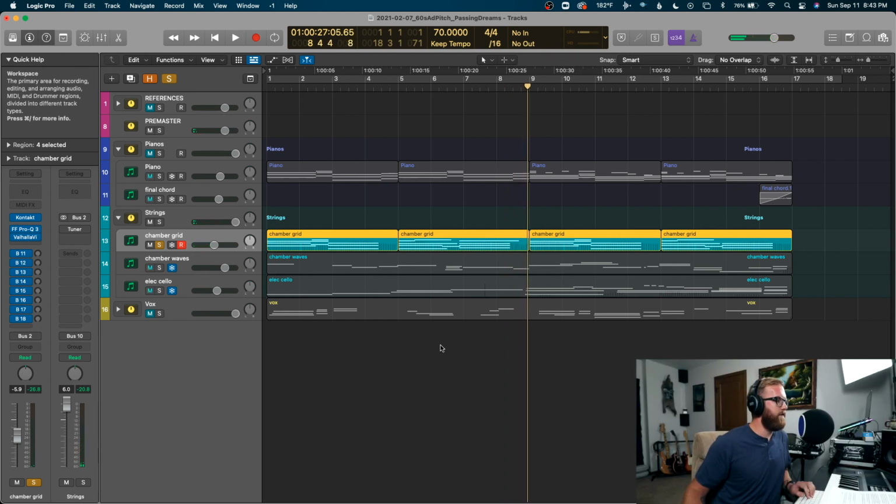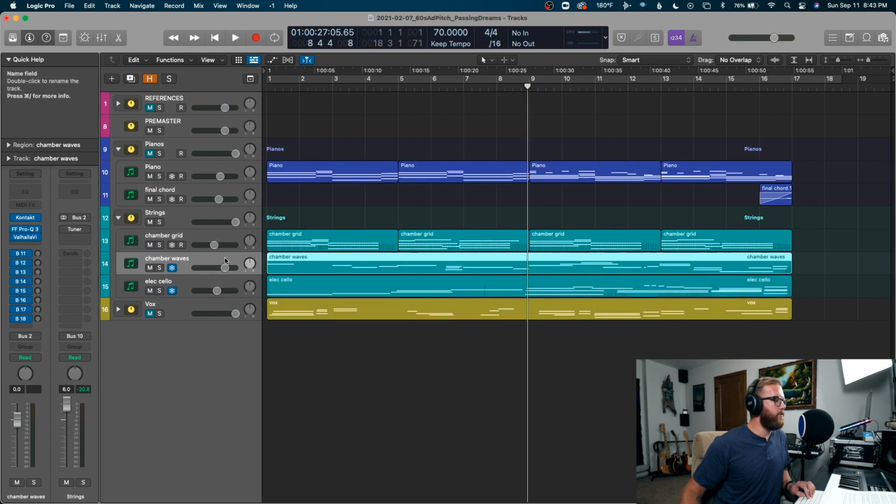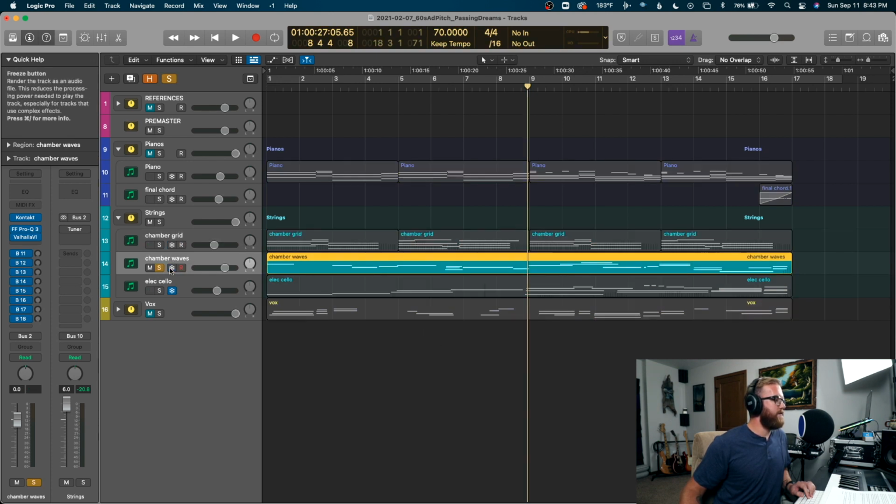Okay, so you kind of get the idea of that one. It just basically repeats. Just beautiful, beautiful sounding strings. Really great library. Next, we have the chamber waves.